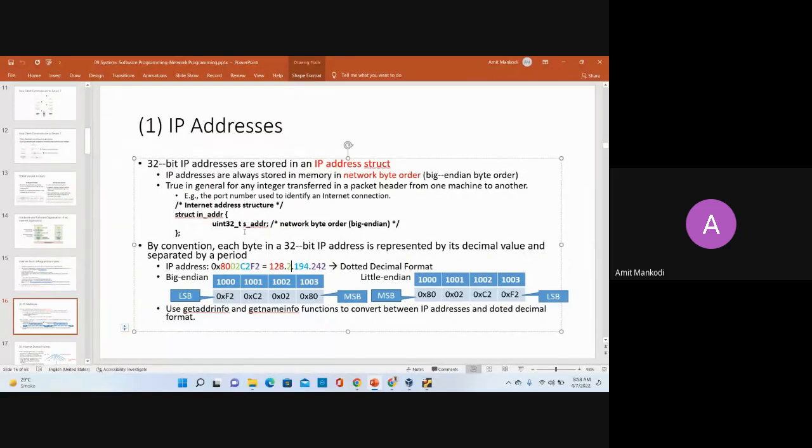Okay, so again, one of the jobs of the transport layer, or IP layer, is to make sure that it identifies which endian the operating system is using, big or little, and then it has to convert the IP address accordingly. So that's another job of the layer.